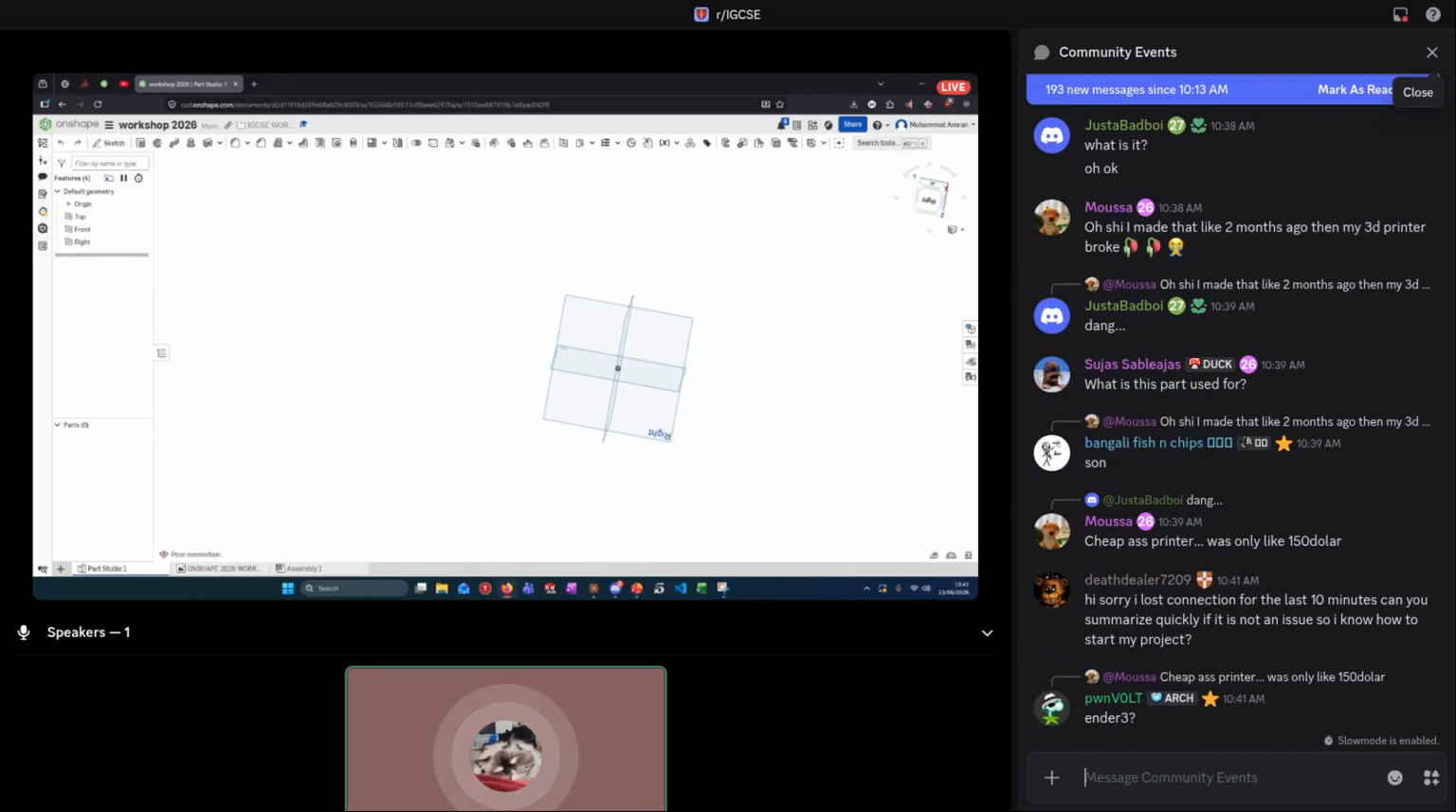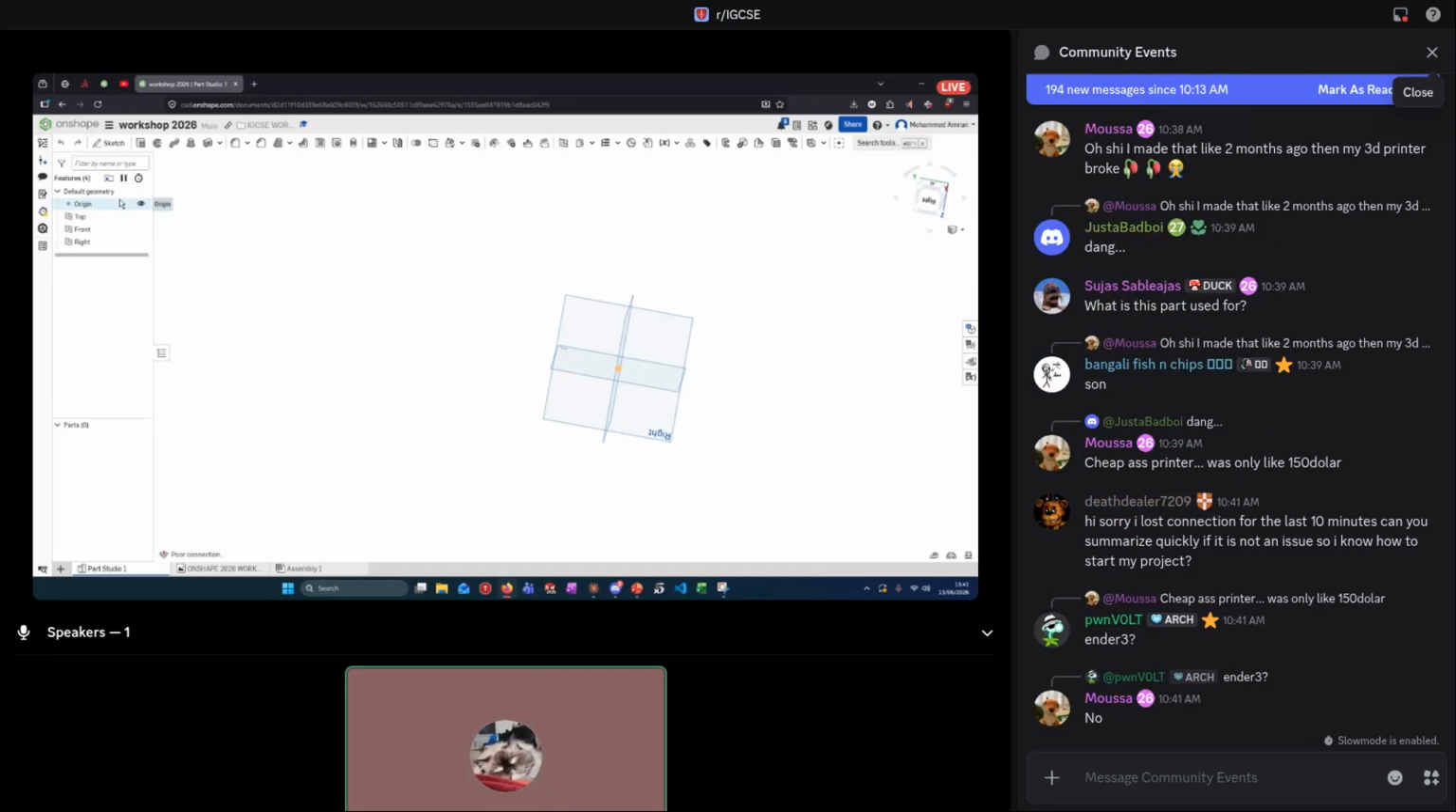Can I summarize quickly? We just created a document. There's a create button right there if you're in cad.onshape.com. So just create the document and you should get into a screen like ours.